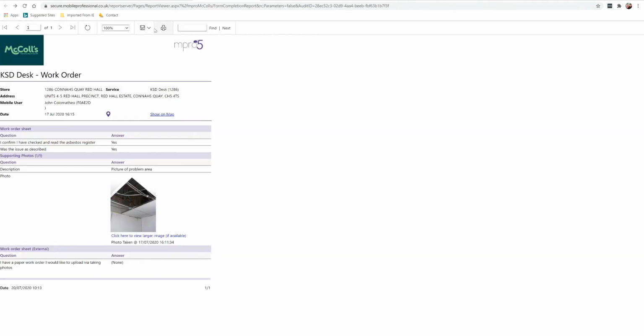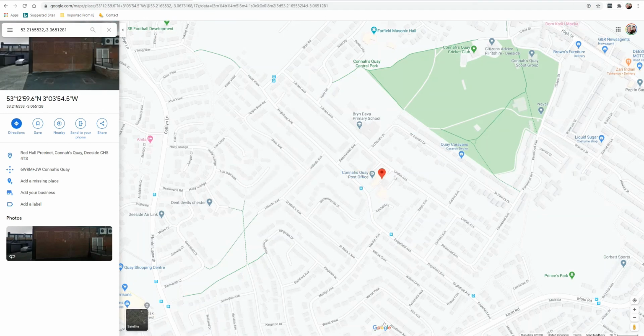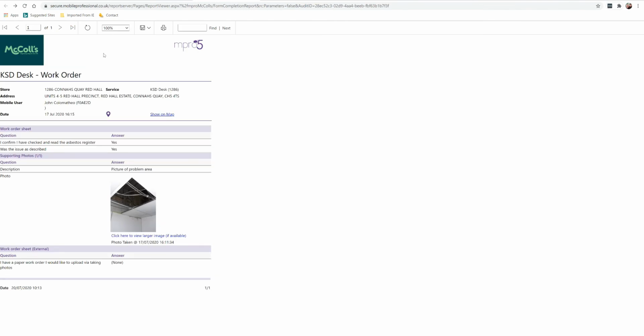But in essence, I can download this form to any kind of format I want. So if I wanted to download it into PDF, I could just click on here and it'll do that. I've also got the option to show on map where this job was completed. So if I click on that, it'll show me that this is done in the Connors Quay post office in North Wales. So if I want to download this form, I can download it to PDF and go from there, and it'll download it into a nice format.